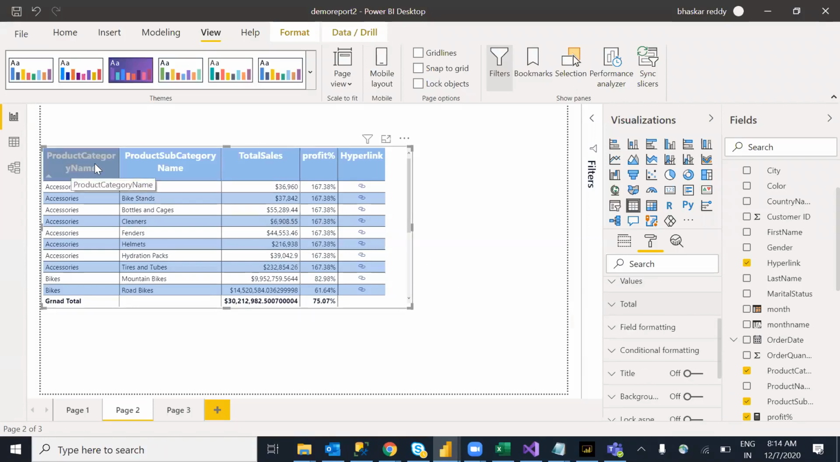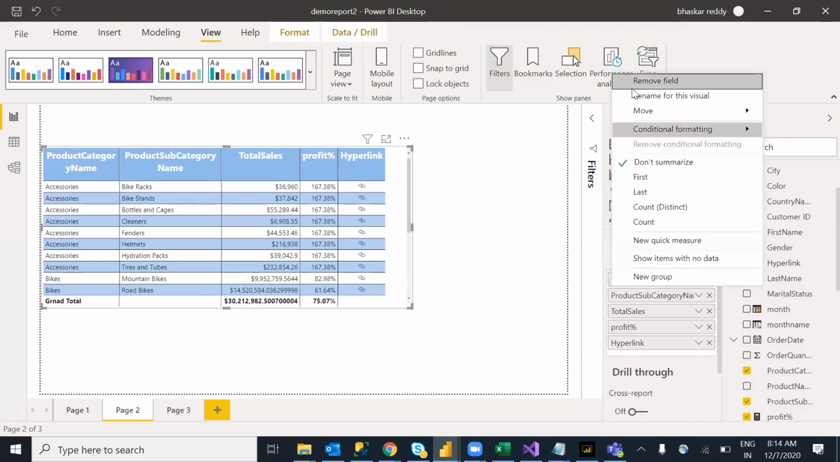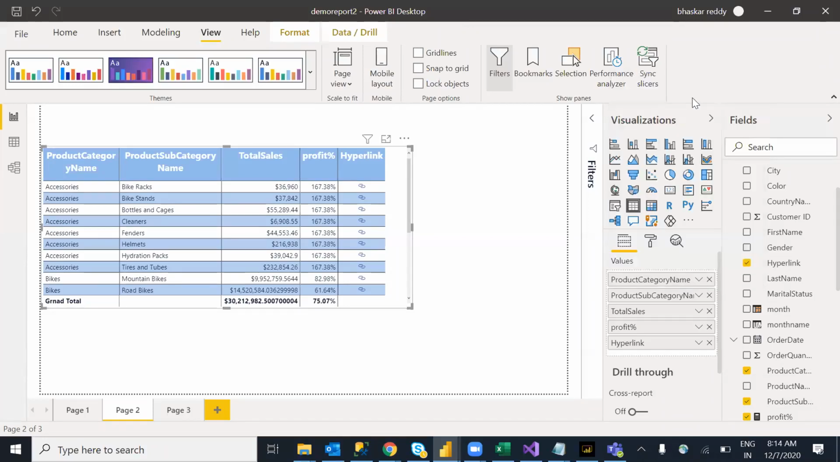Sometimes here I have a product category and all, and I want to rename that. I don't want that much of a long name. Then you don't need to go for the table level, you don't need to rename it there. From here also you can rename it. Right click on this one, there is a rename option. Rename for this visual option is there. So I want Category.